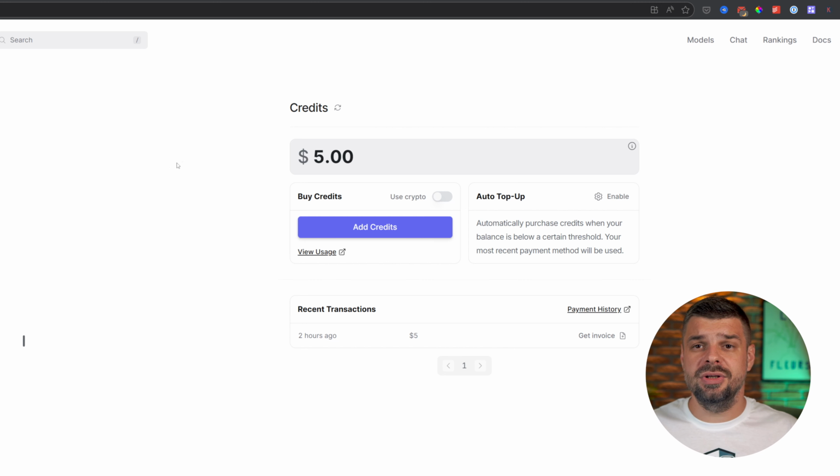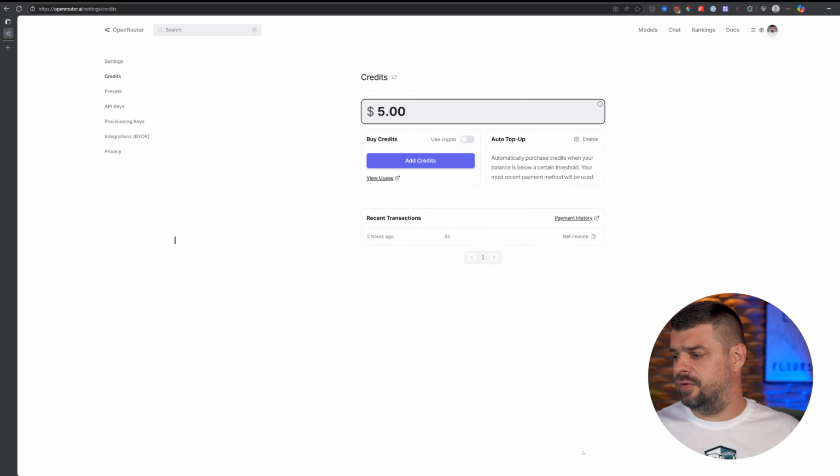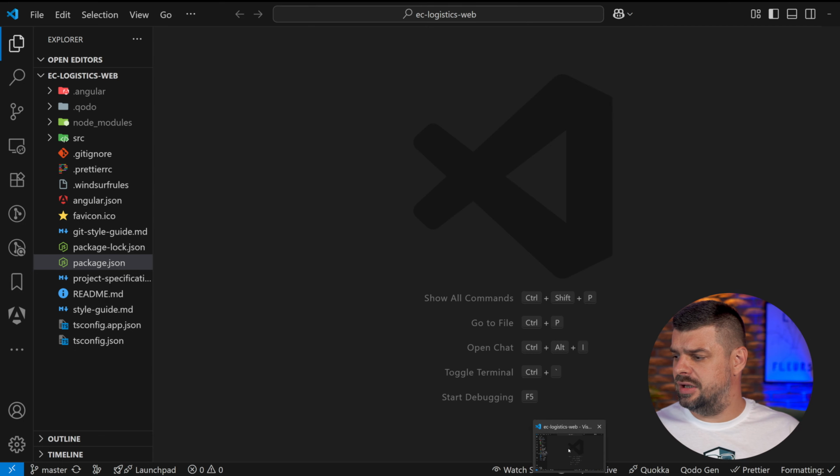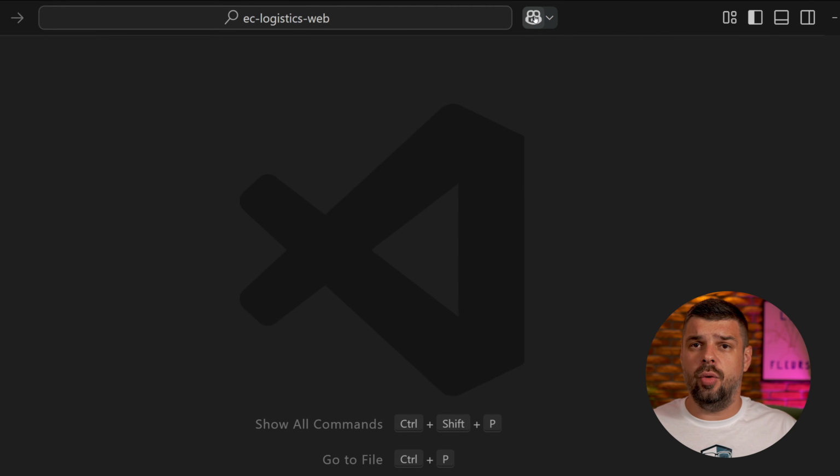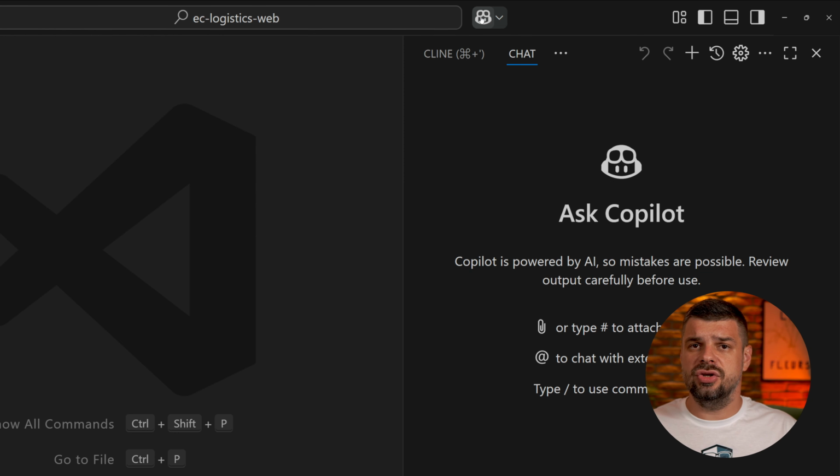So this is the part with the credits and so on. After you copied your API key, we are navigating to our code editor. First of all, I'm just going to open VS Code here. Inside of VS Code, you're going to see the chat for Copilot. I'm going to click this chat, and it is going to open Copilot.